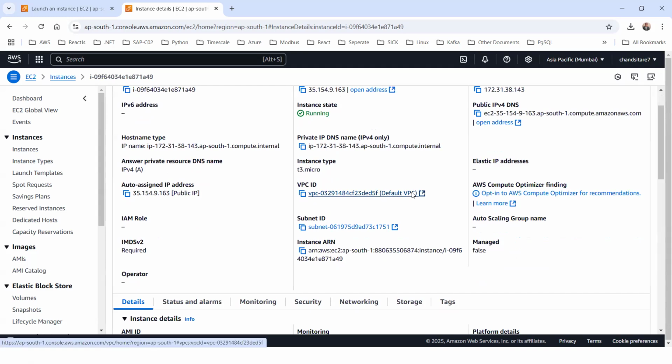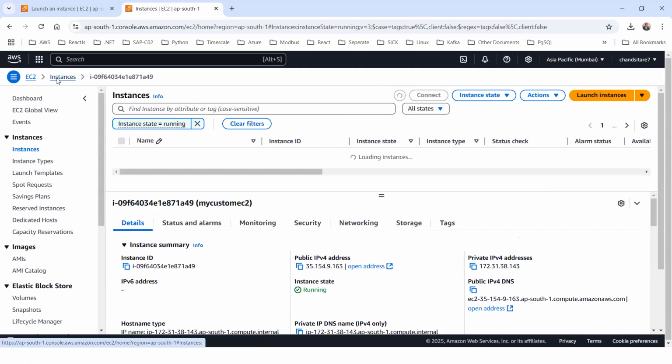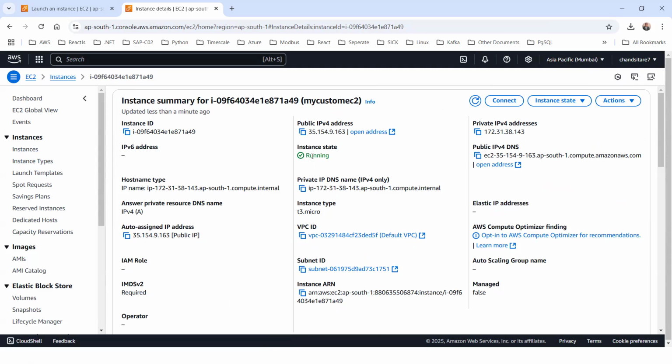Okay, I think we have made a mistake here. We need to revert this step, so let me go back. What mistake have I made? I'll explain. We can see we have given the CIDR range 10.0.0 or something, but the private IP is picking 172.31 something. This is because in the VPC, the default VPC is selected. We have not selected our custom VPC. That's the mistake we have made here.